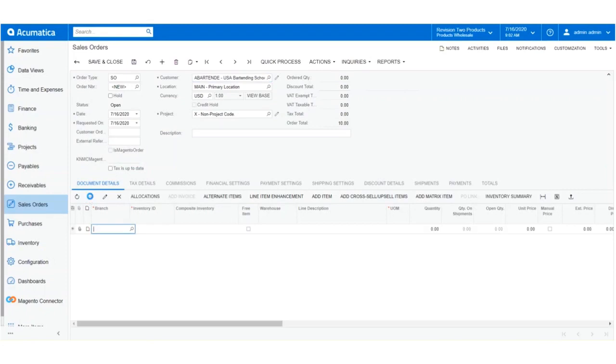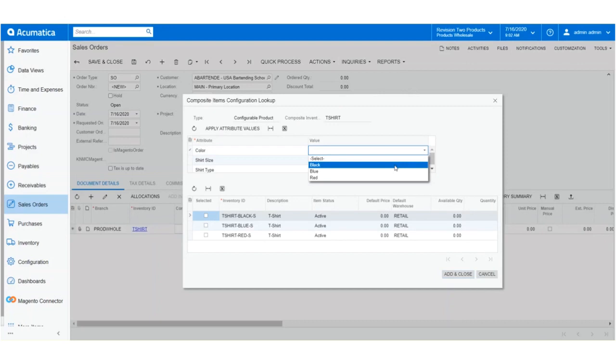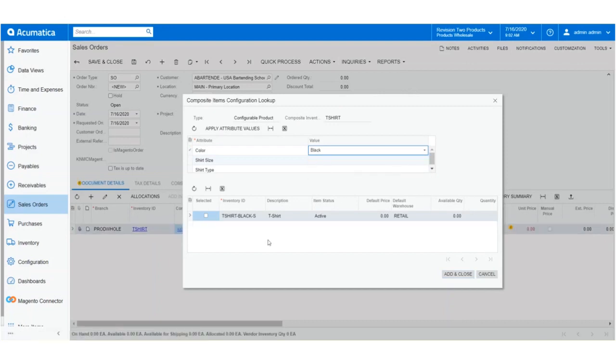On the sales order screen, let's add the composite inventory ID of T-shirt to our order. When we do this, the composite item configuration lookup will appear. We can select the attribute values, in this case we'll select black, and here we can see all the possible combinations of our configurable product that we built that can now be added to our order.